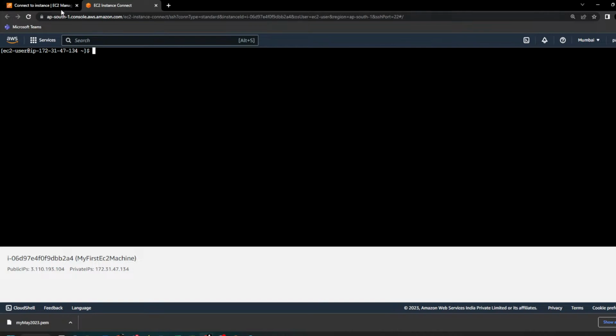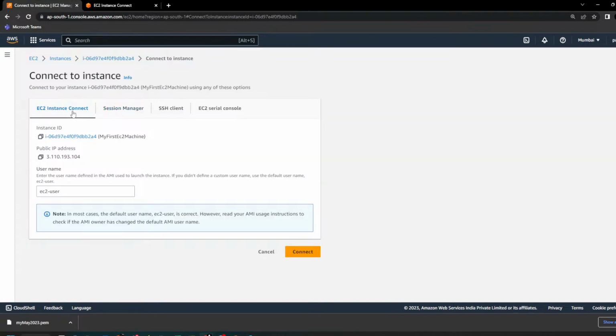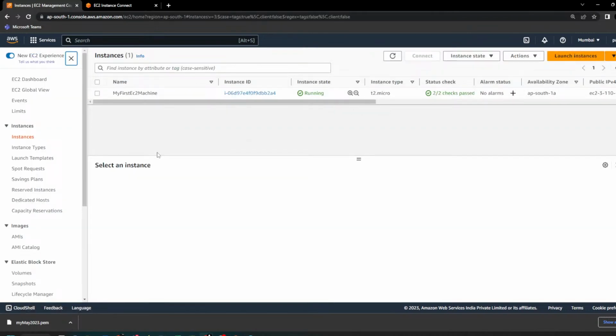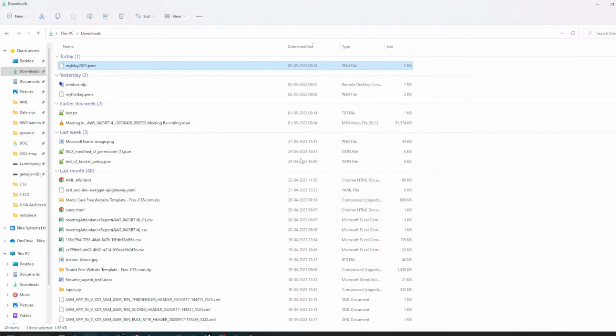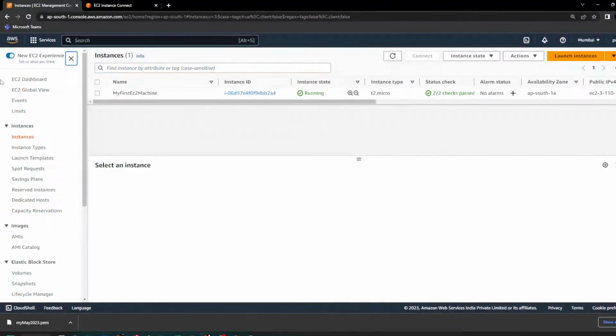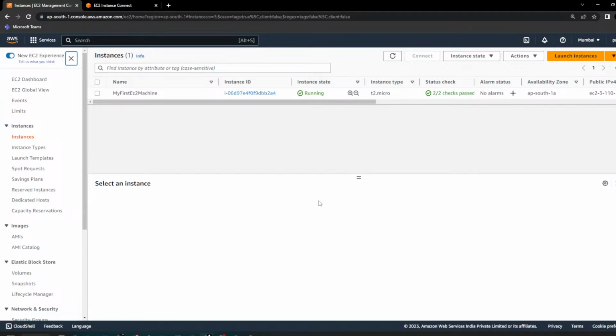Okay, so this is the easiest way you can connect to your machine. Any question till here? This is the easiest way you can connect to your EC2 machine through console. Now I will explain how we can connect through PuTTY or through your local machine. I have connected through console, but how can we connect through different software?